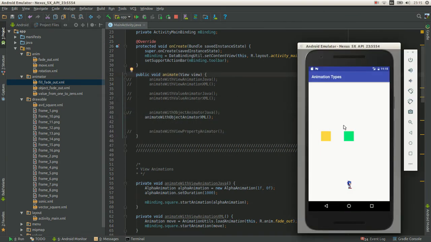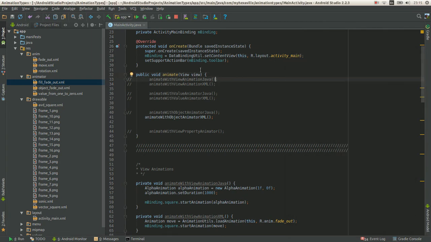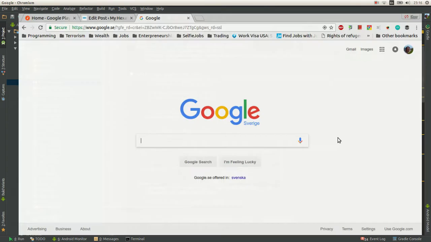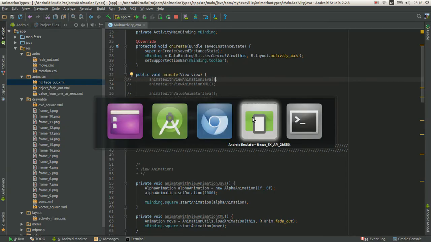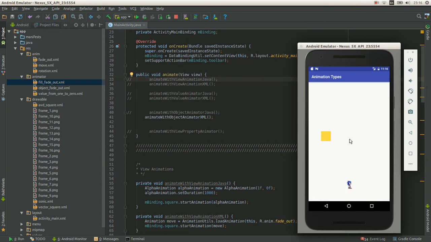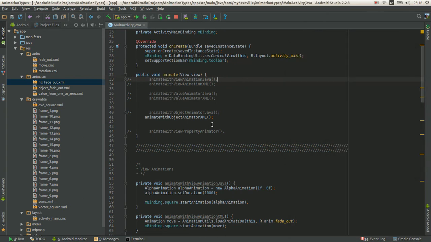Right, the view animation. That's the oldest animation in Android. It's been there since the beginning. There are two ways to use it, in Java or XML. Let's see. We just have a fade out animation for the square. Those two methods.